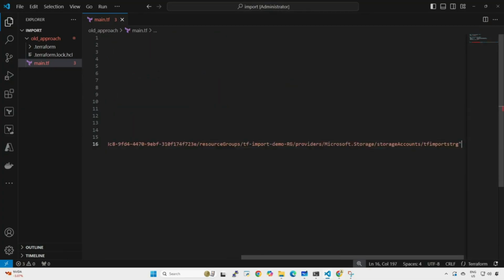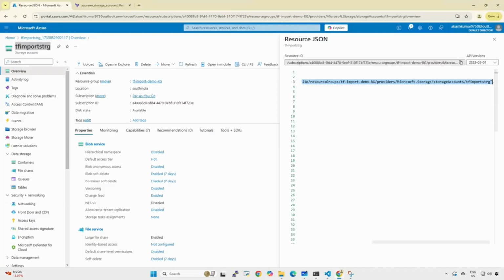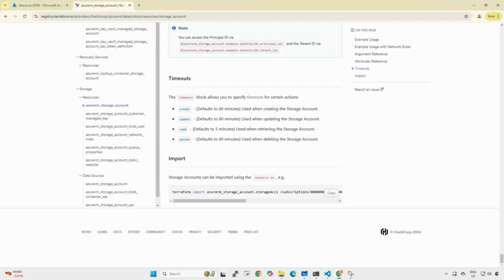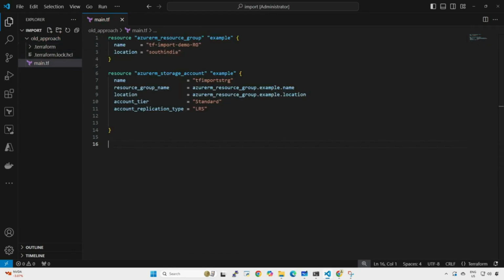So if you want to import any resource, we have to go to the Terraform documentation, and at the bottom you will get a command for it. It is terraform import, then the resource type name, and then the local name. And this is the resource ID. Here our local name is example, so I'm going to update it here. If you see, we have our main.tf, which we created for our resource group and storage account import. After running Terraform init, we have our .terraform folder and .terraform.lock.hcl.